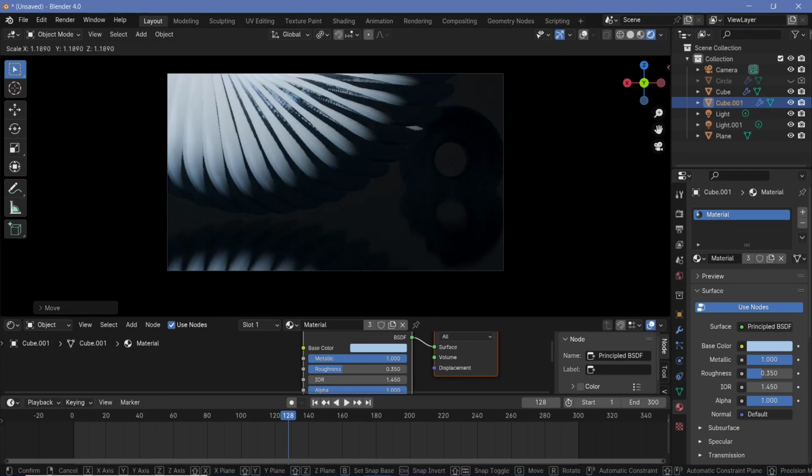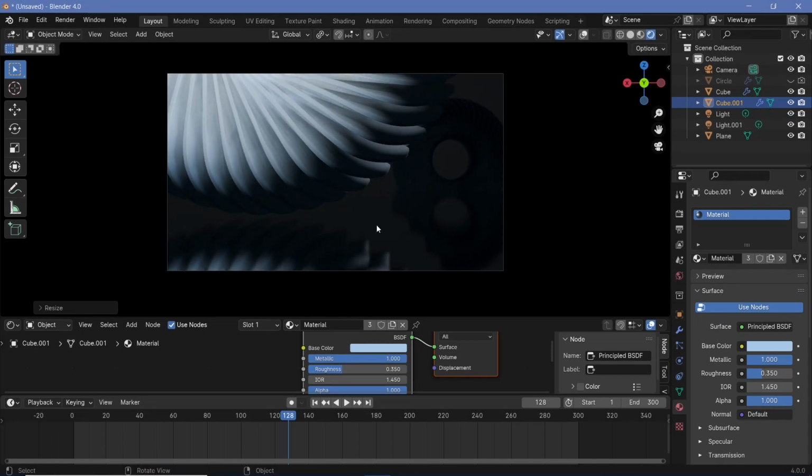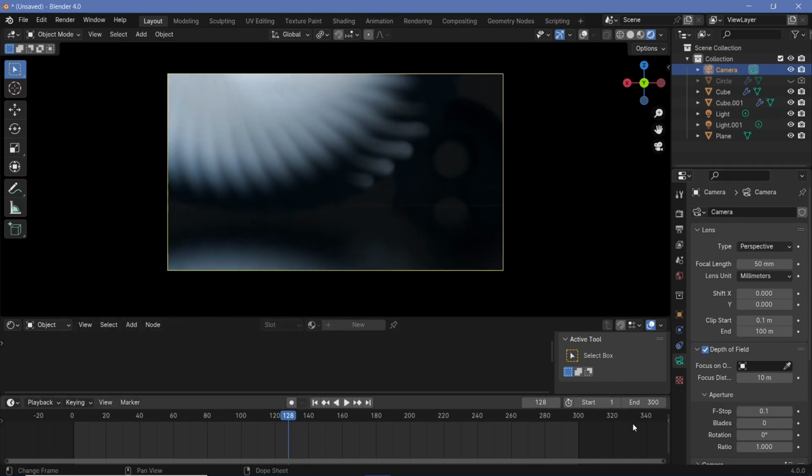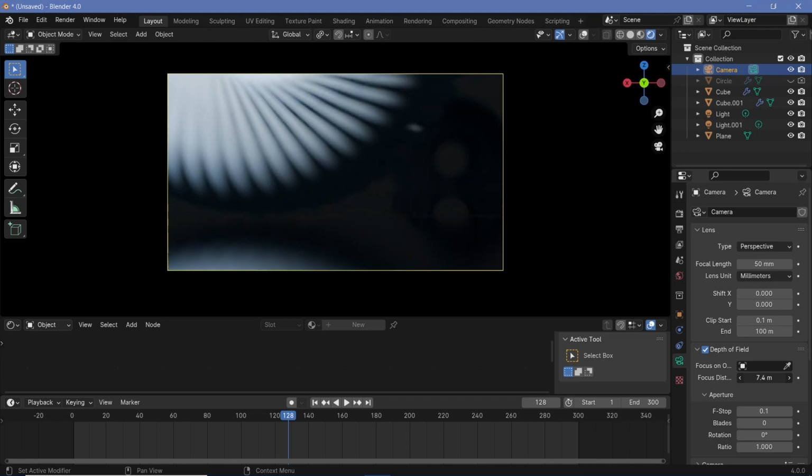But to lift this up to a whole other dimension, all you have to do is switch on the depth of field. So let's go to my camera properties, switch on depth of field, expand this, and I'm going to reduce the f-stop all the way down to 0.1. That makes it really blurred, and now I can just start decreasing the focus distance until I have something in focus. So I think something like that looks good.